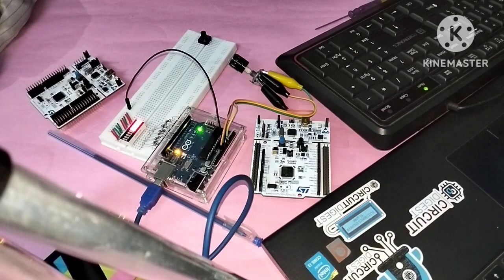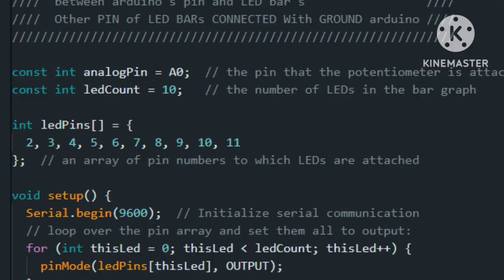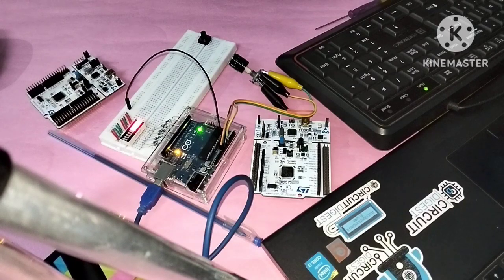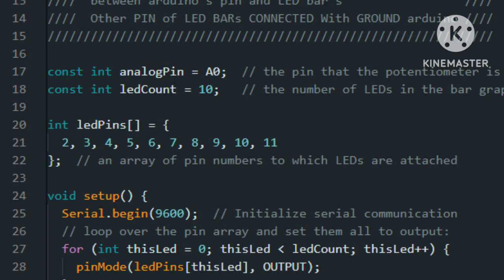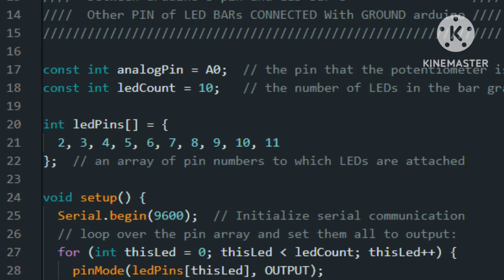In the void setup function, there I have Serial.begin. I have also used Serial.print, so whenever I rotate this potentiometer, you will see on your system which LED is on at which analog value. You can also check that when you run it on your system. After that, in the void setup function, for int thisLED equals 0, thisLED less than LEDCount, thisLED plus plus. This is the beginning of the for loop.